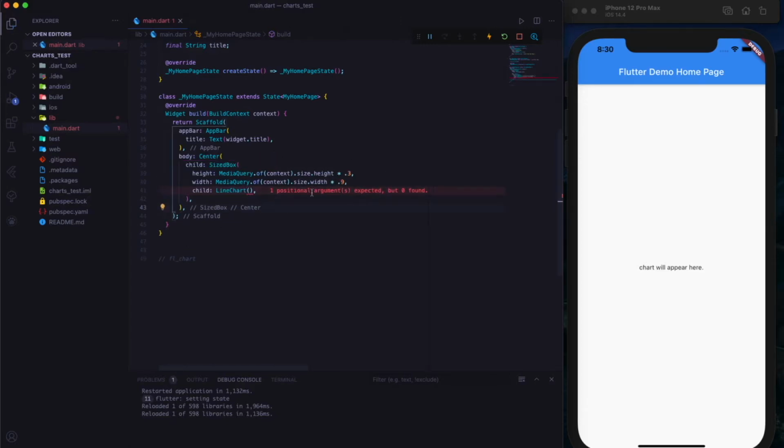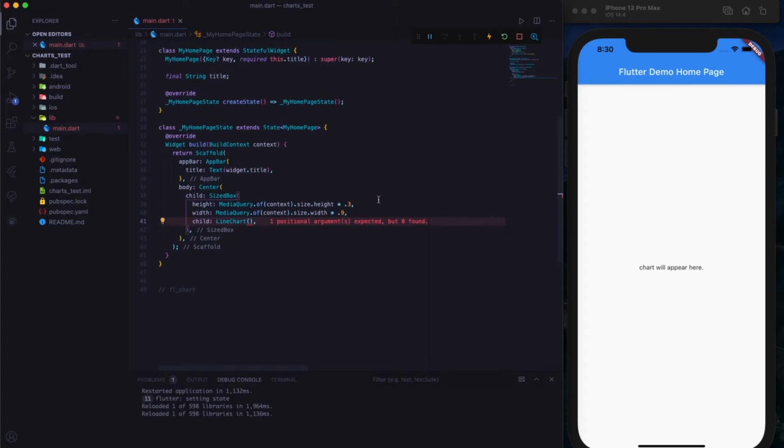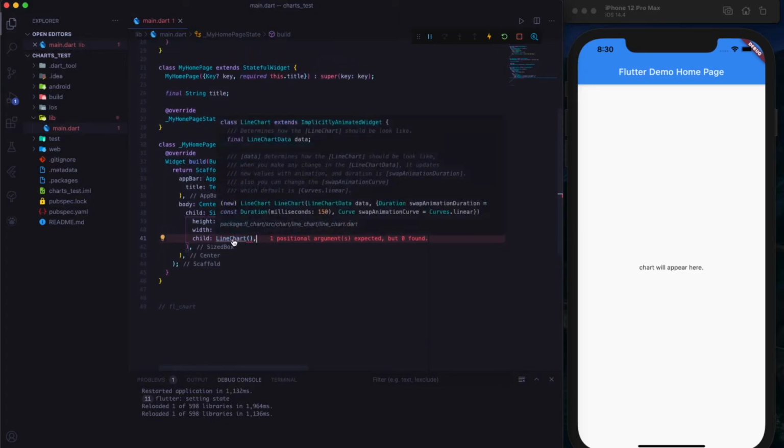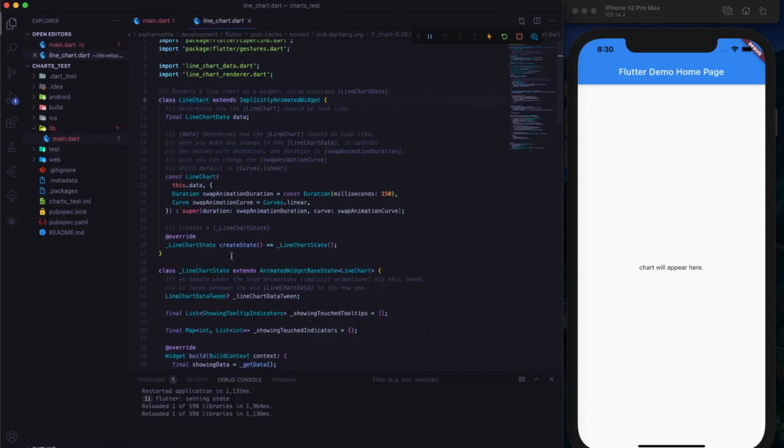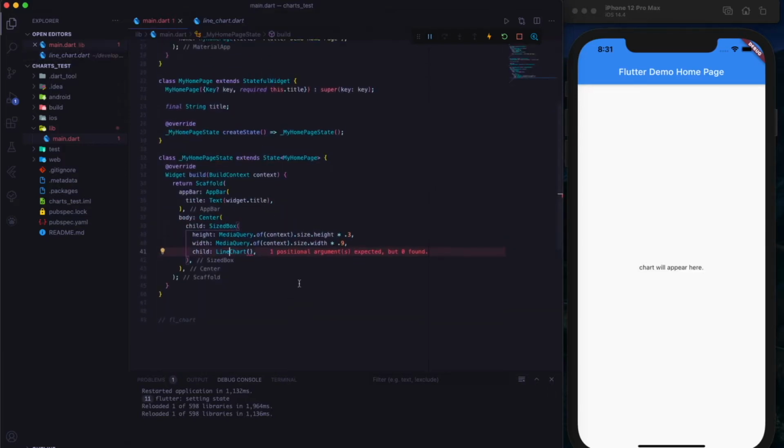If we save it right now, we are getting an error: one positional argument expected. So what argument is expected right now? If we move our mouse onto this, we see LineChartData will be passed in through this constructor, and it is compulsory, so we cannot skip it. We will have to incorporate this. So what are we going to do with that?